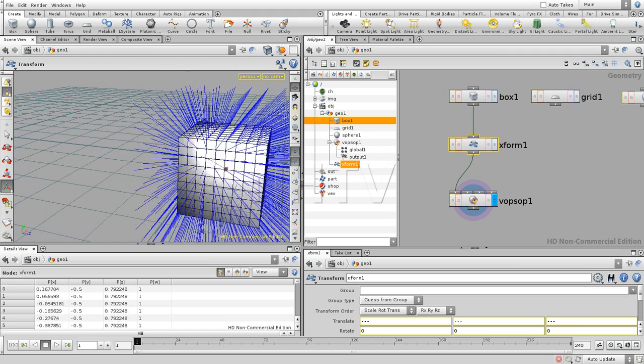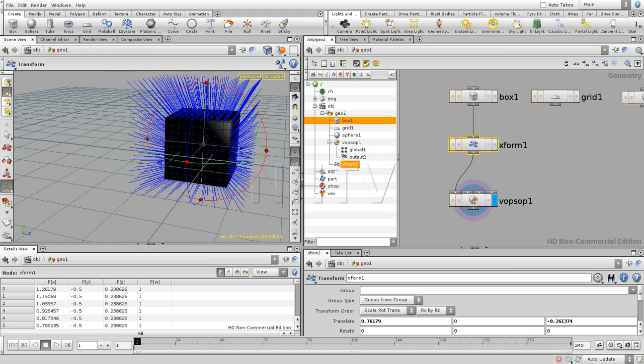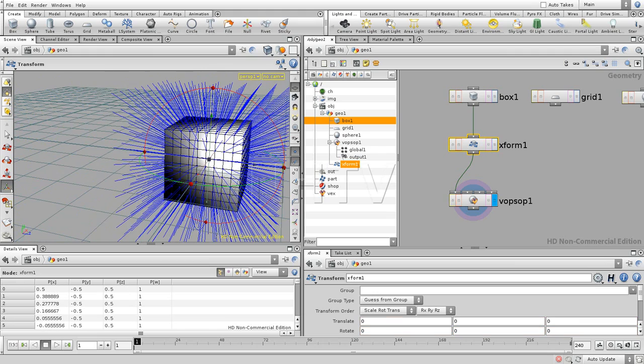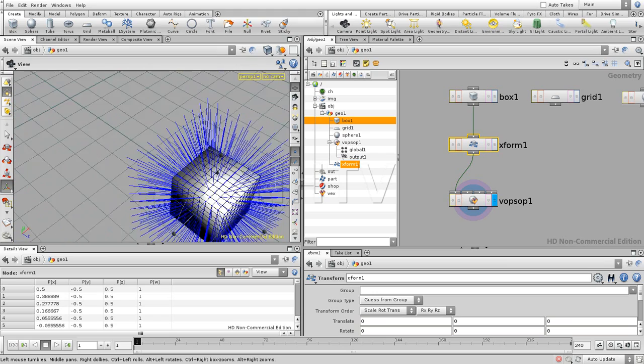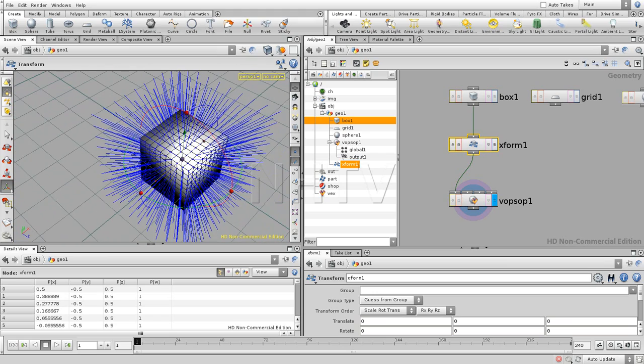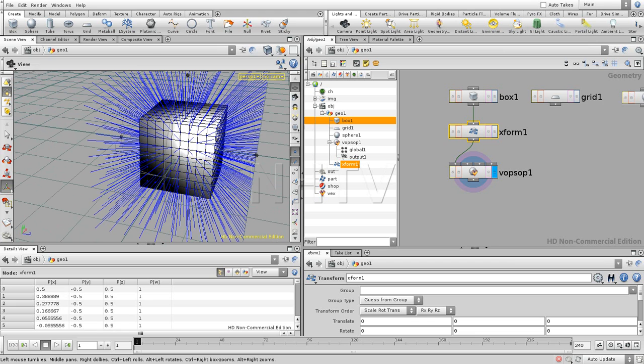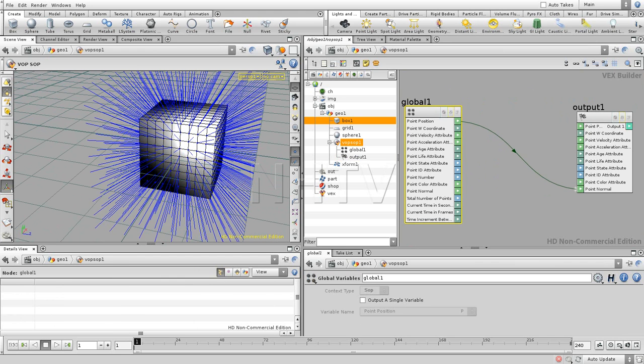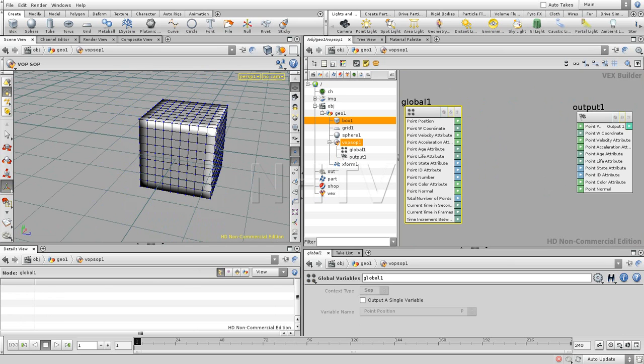Now those are things that you could do also with a point SOP, using an expression or using the variables. But something which is important to know is if you can do things like that within VEX, most of the time they are usually much faster. So let's try and do something else.